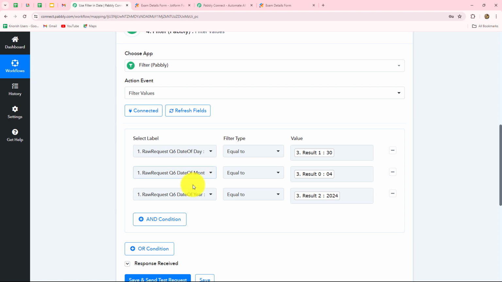In the same manner, I have taken the second label as the month which we have received from Jotform, and in the value for that month I have used the current month which we have received from the date time formatter. At last I have also mapped the year which we have received from the Jotform response, and in the value of that I have entered the current year.